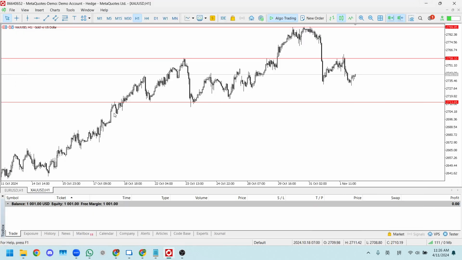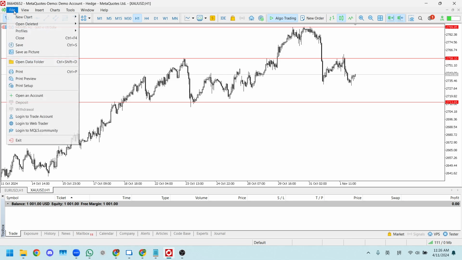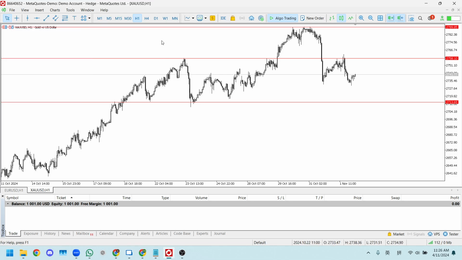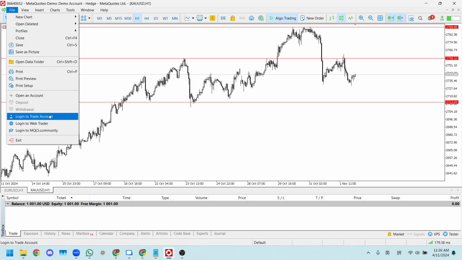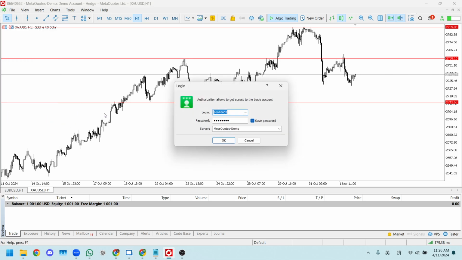Today I'm using a MetaCourse account, so of course my terminal is based on Tickmill. If I want to log in my account, how do I do it? There is a File menu there. From here, you can click Log in to Trade Account. Then you have to key in your login ID, your password, and then the server.